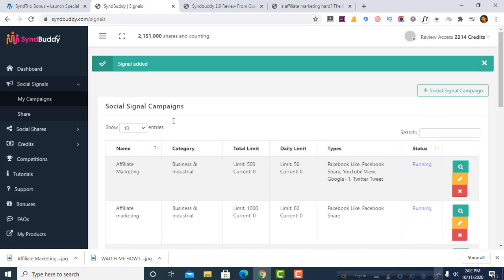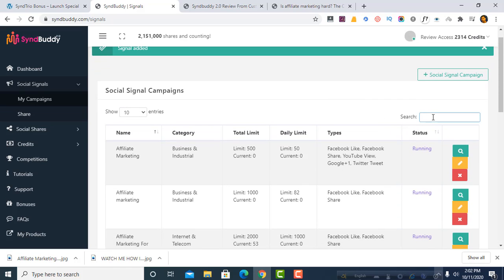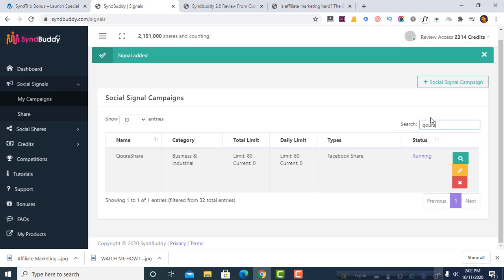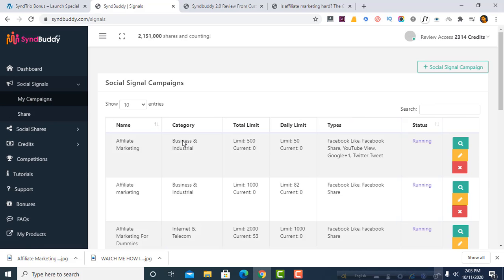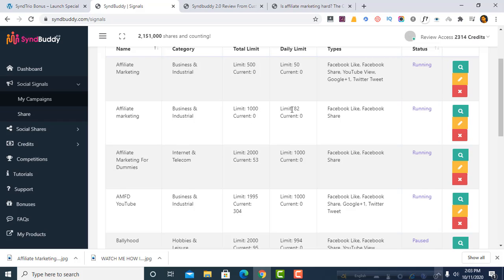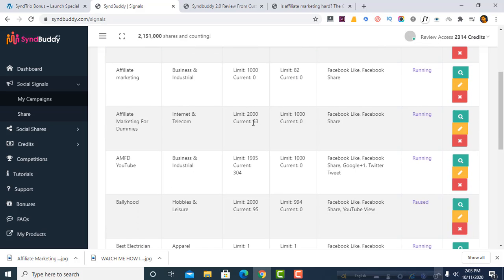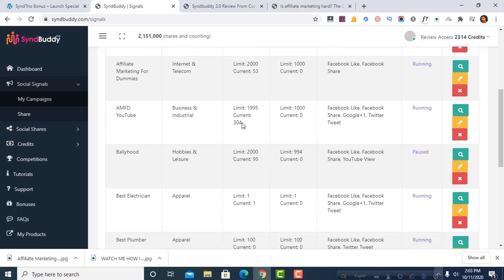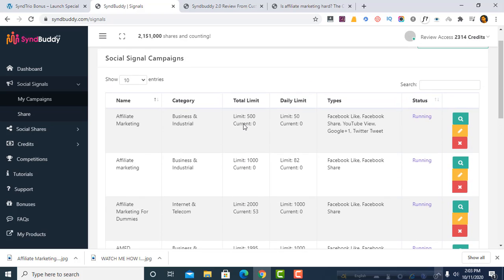As you can see, I also have another campaign here. Here is my campaign I'm running, and its status is running. I go to my campaign, and as you can see, affiliate marketing got 0 shares, 53 shares, 304 shares. That is SyndBuddy. You can get a lot of shares, and you can rank your keyword in Google.